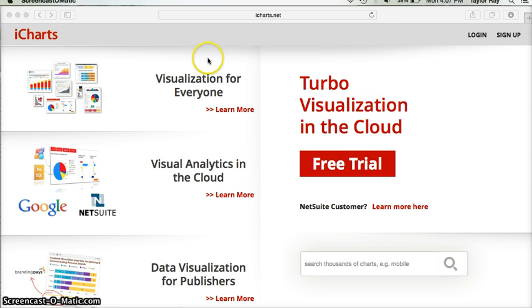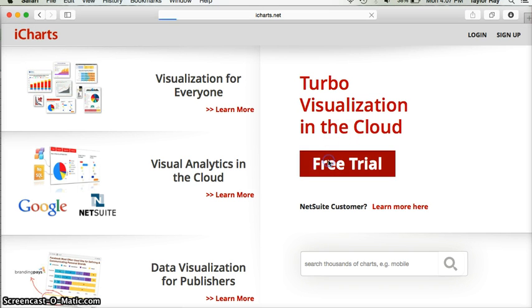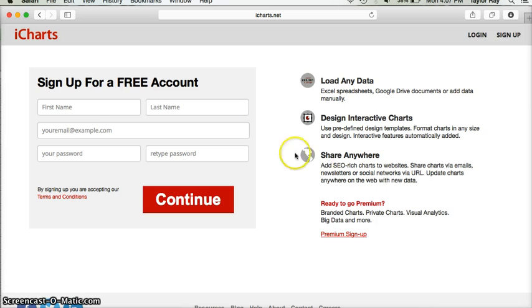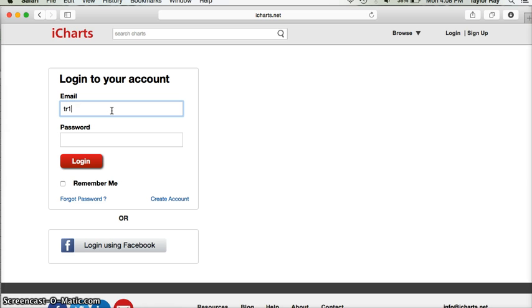First, we're going to have to create an account. There is a free trial available, so we're going to click right here. You fill in all your information to create an account. Once you hit continue, you will be sent an email, and you click on the link in the email to activate your account. I'm going to log in over here.